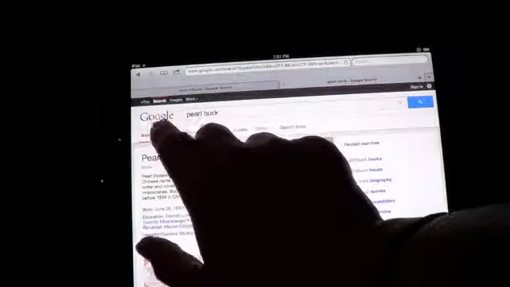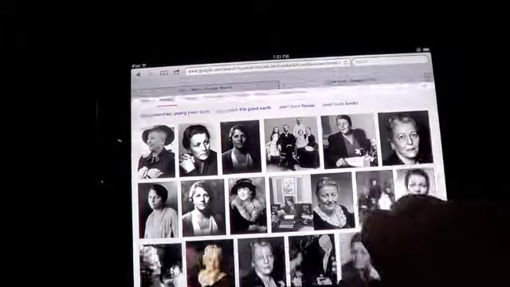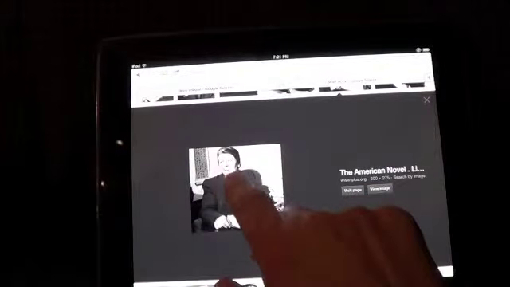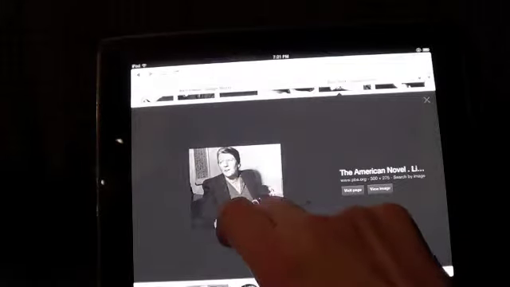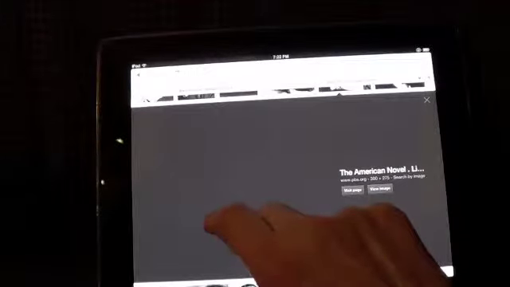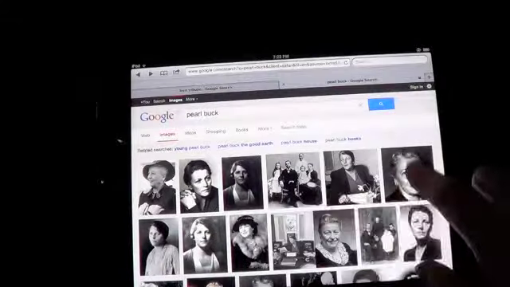Hit search. Then I'm going to hit images right here. That's going to get me an image of Pearl Buck. I'm going to say, this is a nice picture of her. So I'm going to hit her picture. Sometimes you go to an article accidentally, so you go back to the picture. And sometimes pictures, we'll just find another picture that works a little better. Let's see, this one.